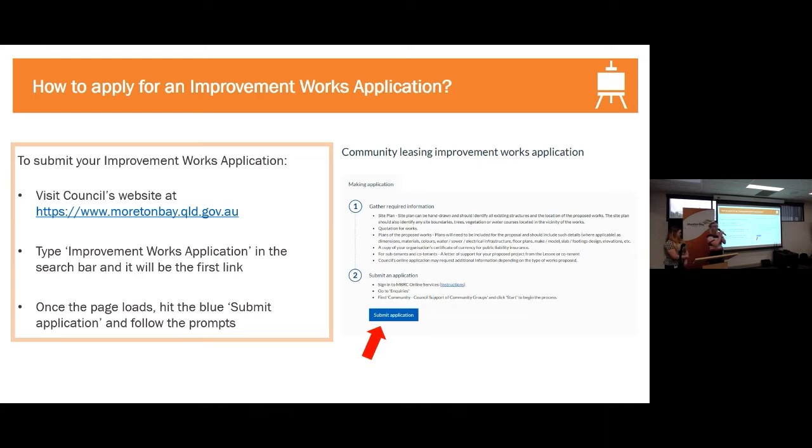So how do you actually submit an improvement works application? I believe you'll be getting all of these resources after the presentation, but even if you just jumped onto our Moreton Bay Regional Council's website, there's a search bar at the top. All you need to do is type in improvement works application and it should be the first link that pops up.